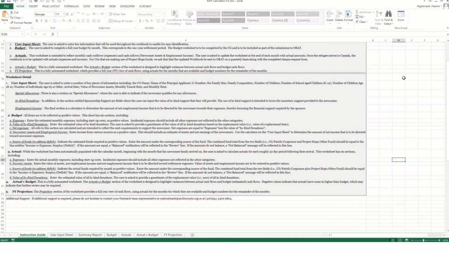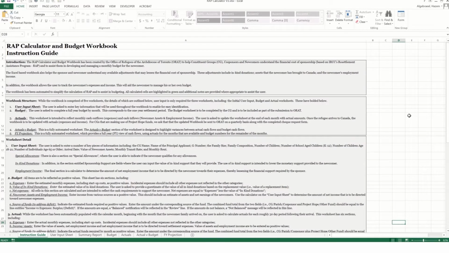Now that we learned the very basics of Microsoft Office Excel, let us move on to reviewing the structure of the RAP Calculator and Budget Workbook.